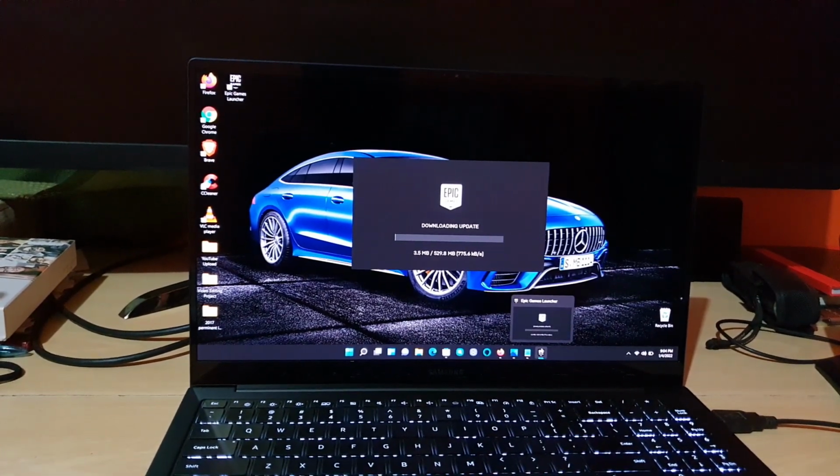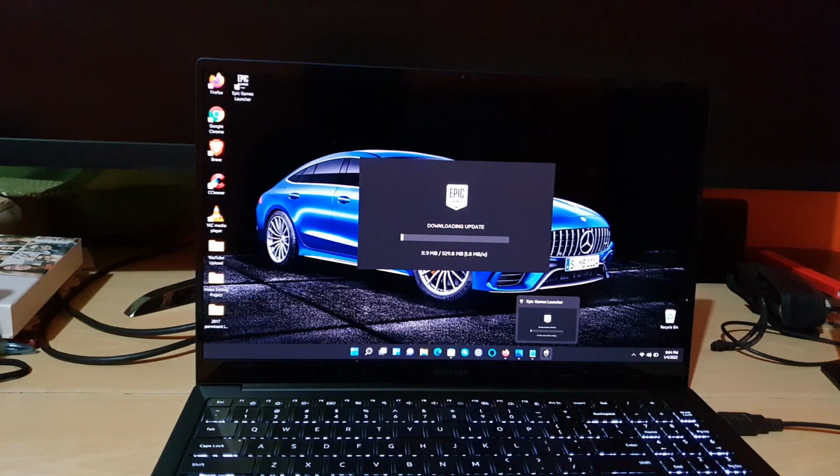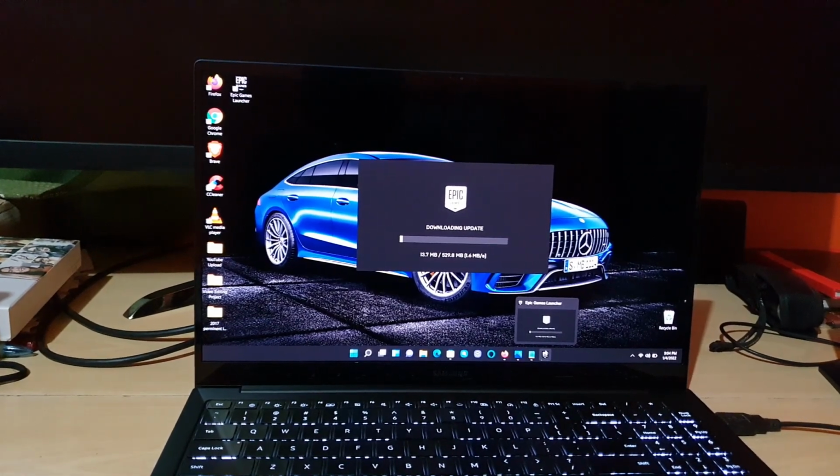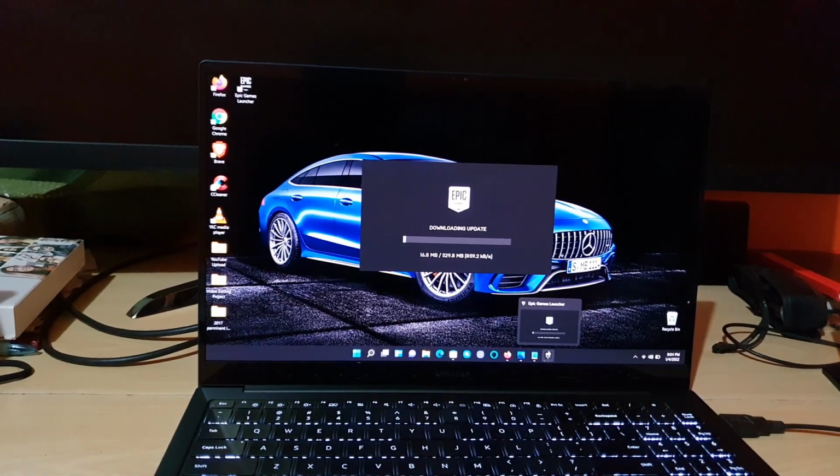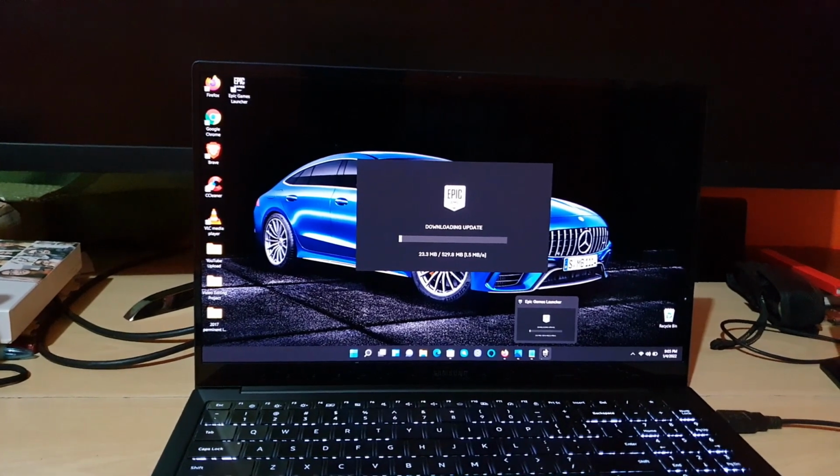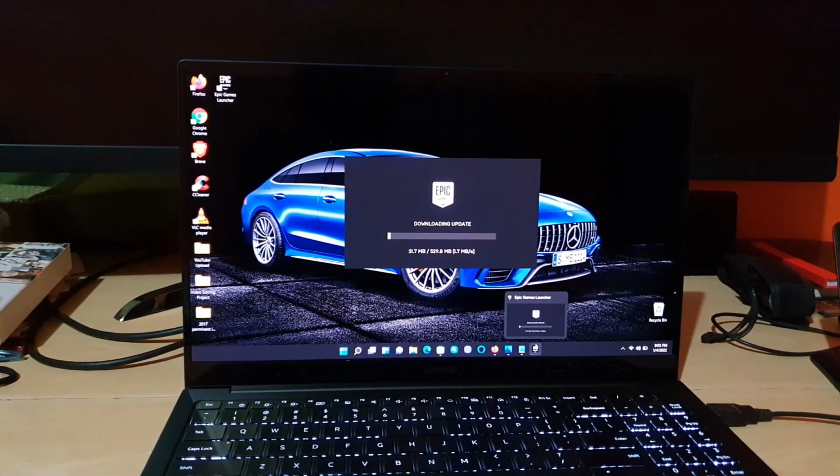All right, so it's now downloading its updates. It's in this case 529 megabytes. I'm gonna allow this to do its thing. I'm gonna come back as soon as it's finished.